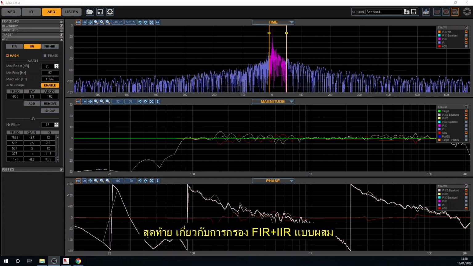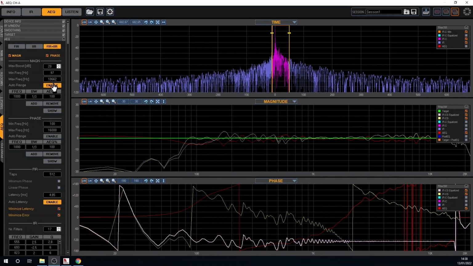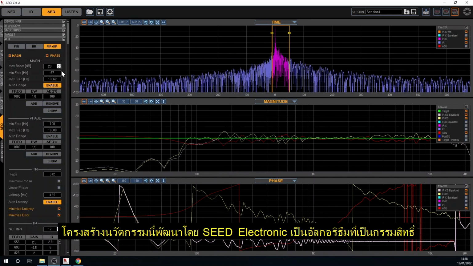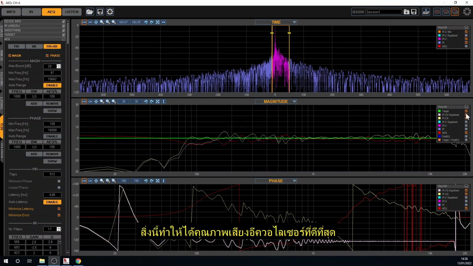Finally, concerning the mixed FIR and IIR filtering, it is possible to use this kind of structure with magnitude and phase equalizer. This innovative structure, developed by Seed Electronic as a proprietary algorithm, allows merging the benefits of the aforementioned FIR and IIR structures while eliminating their drawbacks. This permits producing the best equalization audio quality.